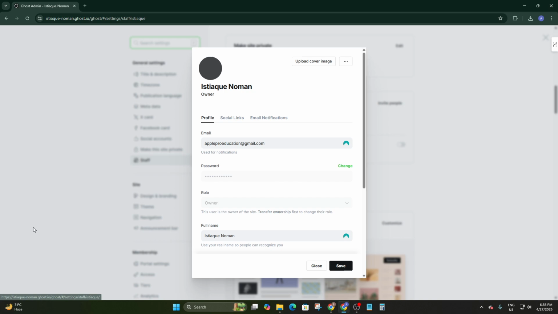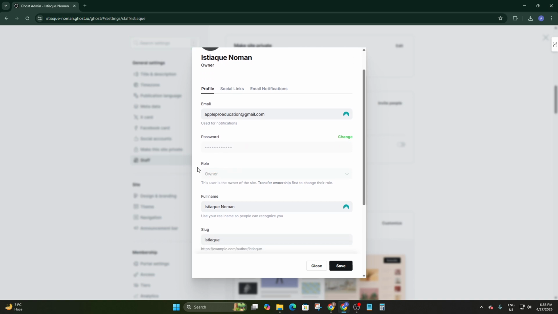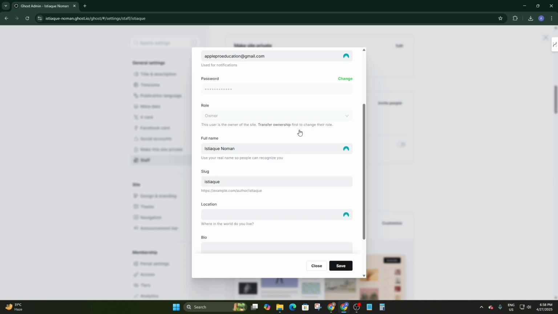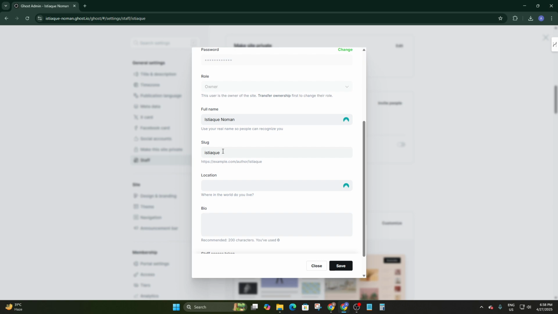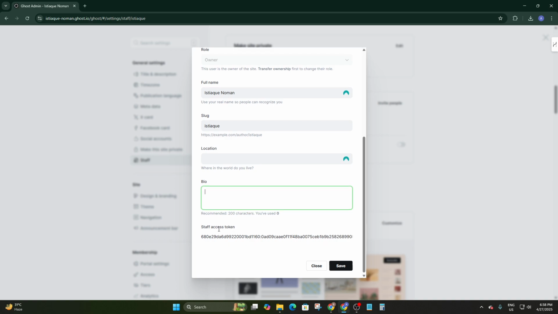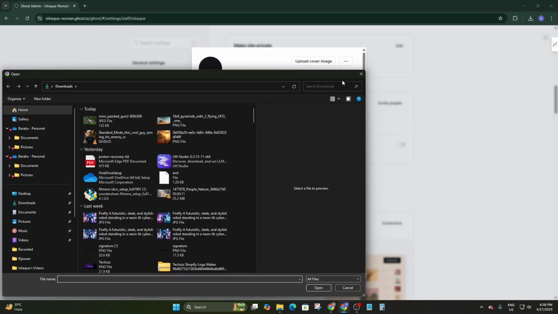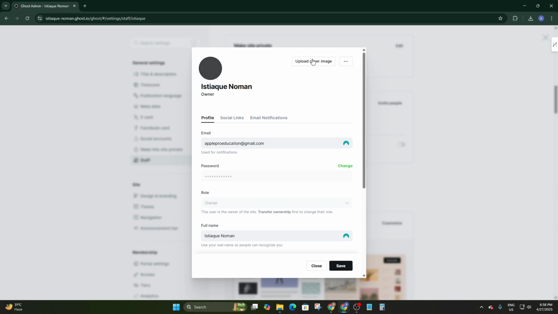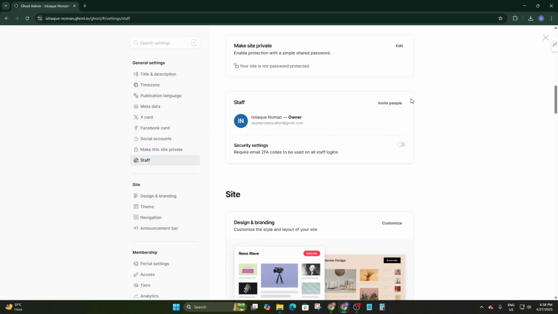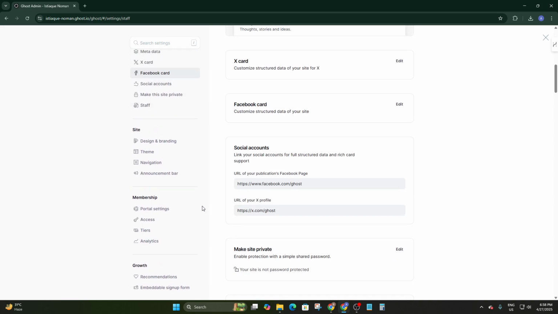You can go to your profile, and from here you can change your email address or change your password by simply clicking on this change button here. You can set the role, change the full name, and change the flag here. You can also add a location and bio to your profile, and this is the staff access token, so you can share your profile with someone if you want. Here is a photo that you can click on to upload a display photo or a cover photo. So you can customize your profile from here.